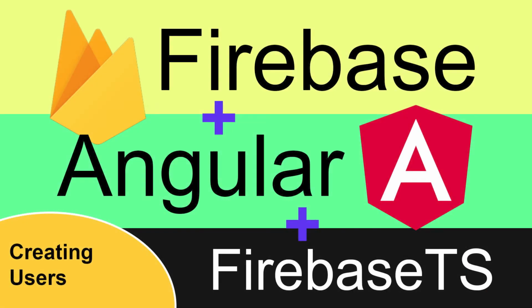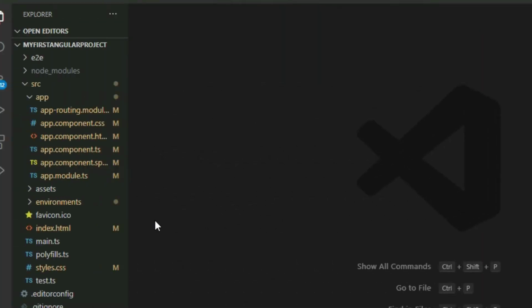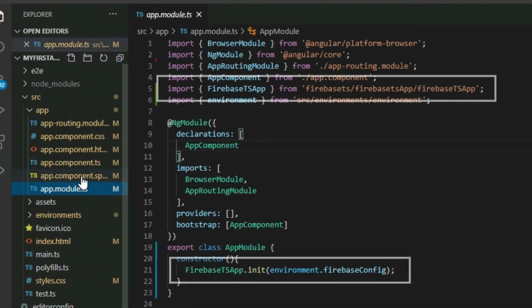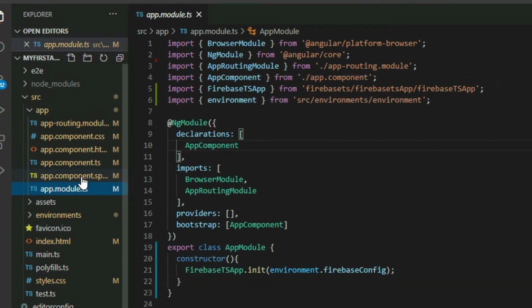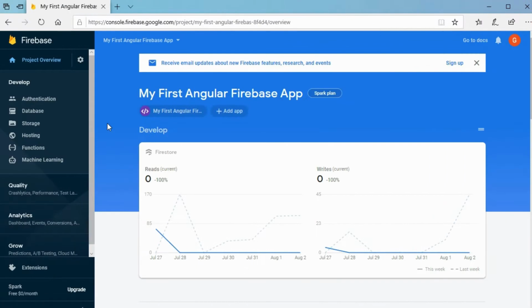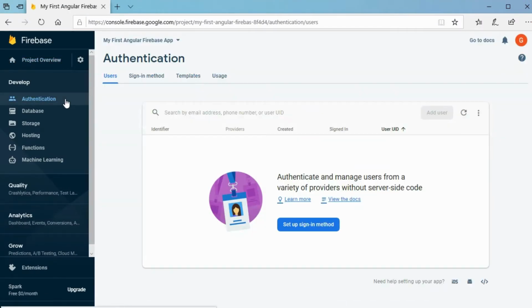Hello, in this video, I'll be showing you how to create user accounts for your Firebase application using the FirebaseTS package. Before we get started, be sure to watch the video on how to set up the package. The video for that is posted in the video description. Also, make sure to enable the email and password sign-in method in the Firebase project console.